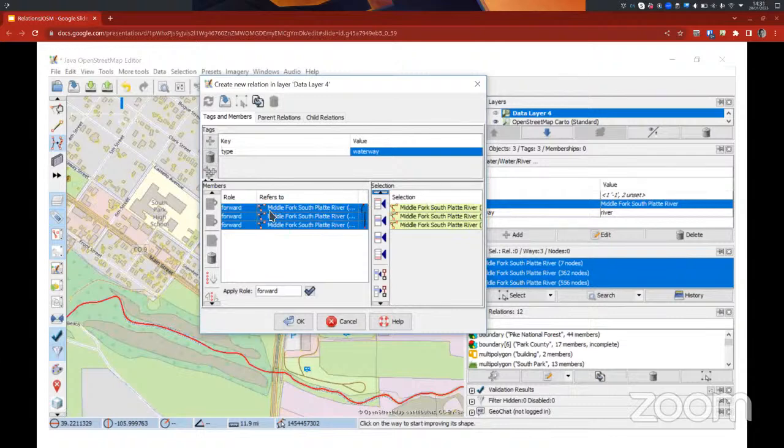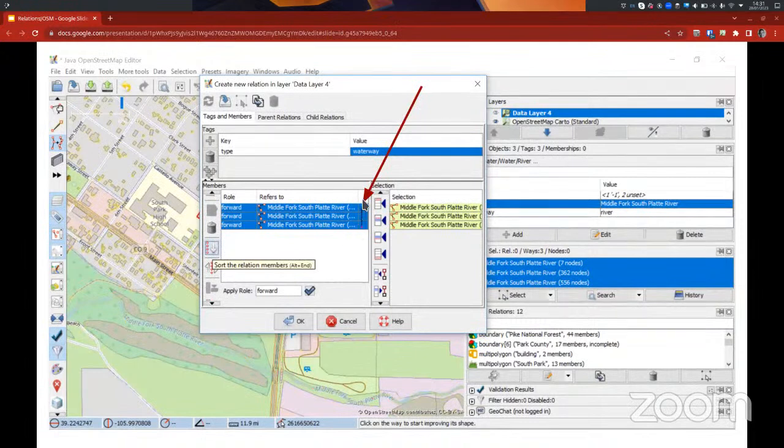After adding them here, we can see they are added. The three segments have been added, but they are not forming a loop. So what you have to do here is click on apply role forward, so that they can form a loop, as you can see here. Then you click on this button, which is sort, which will sort these into their order, so that it sorts which segment follows the other.